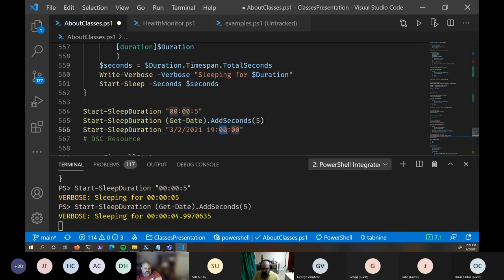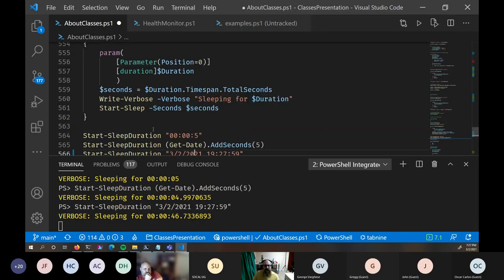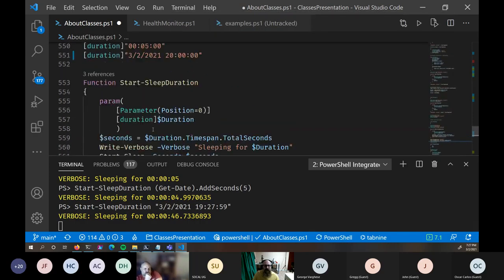And then we could also do 27, 59. Or we could sleep for just 46 seconds by giving a very specific time in the future. So, this is a very clever use case.